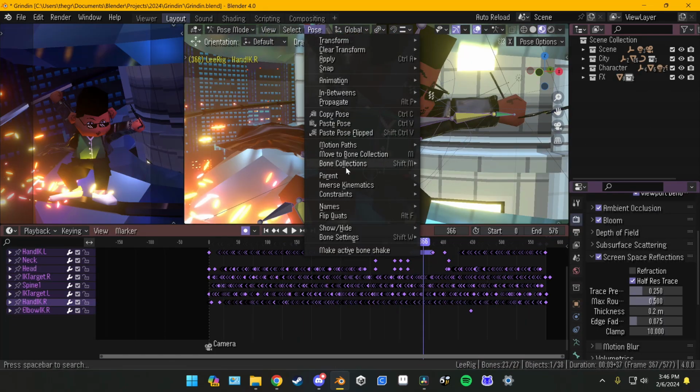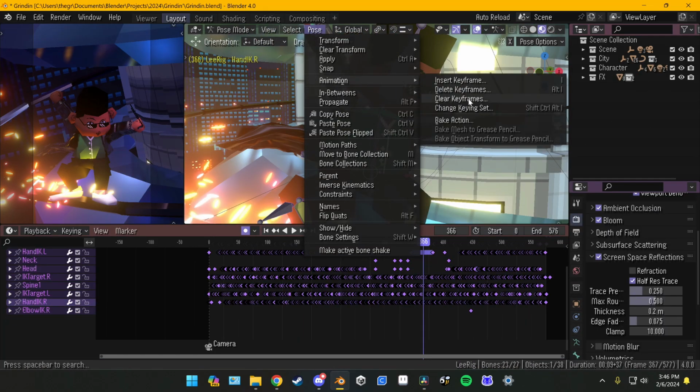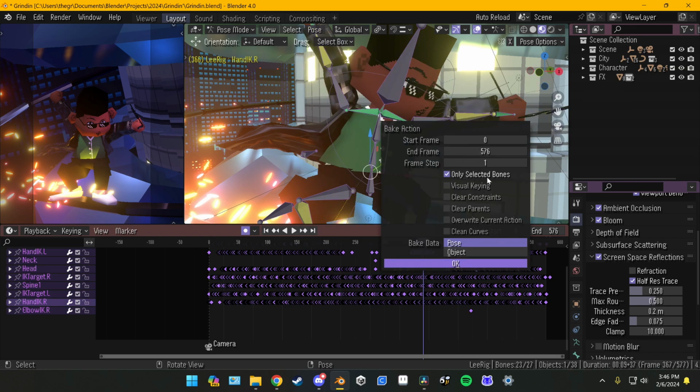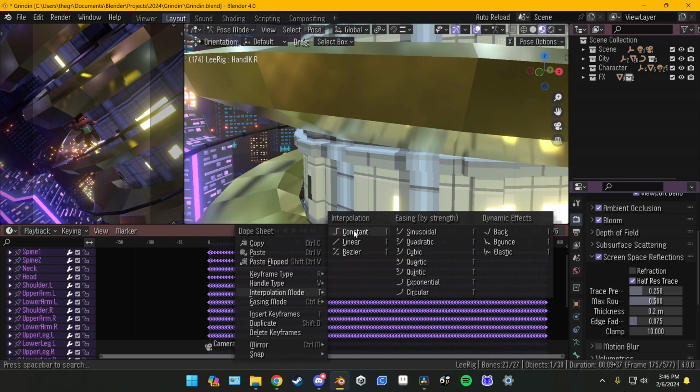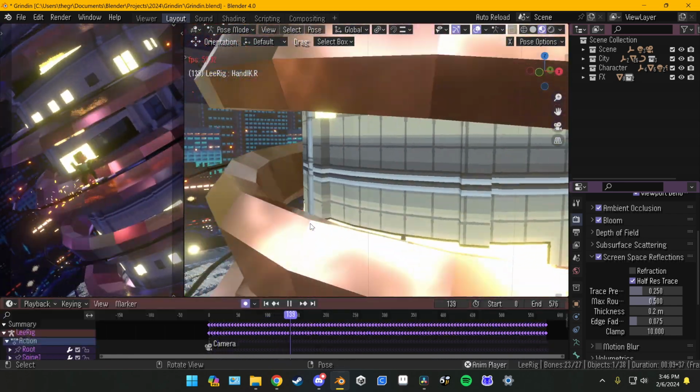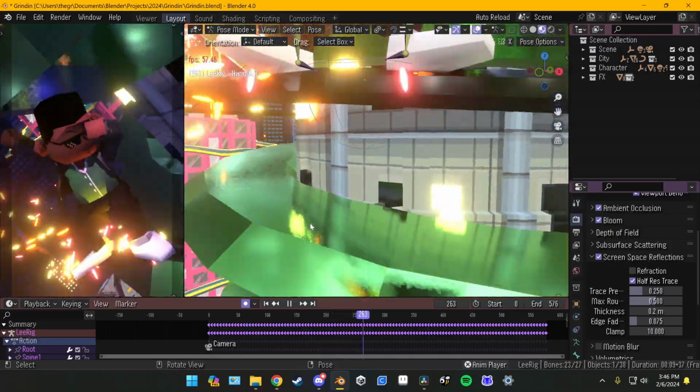To add the stepped animation look, I selected all the bones, went to the pose menu, animation, bake action, and increased the steps to 5. Then I set the interpolation mode to constant between all of the keyframes. And it all looked fine to me. I'd say this is exactly what I pictured in my head.